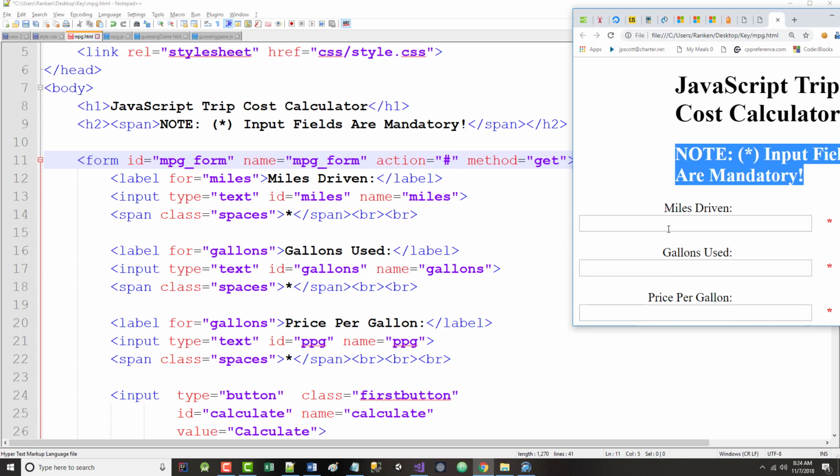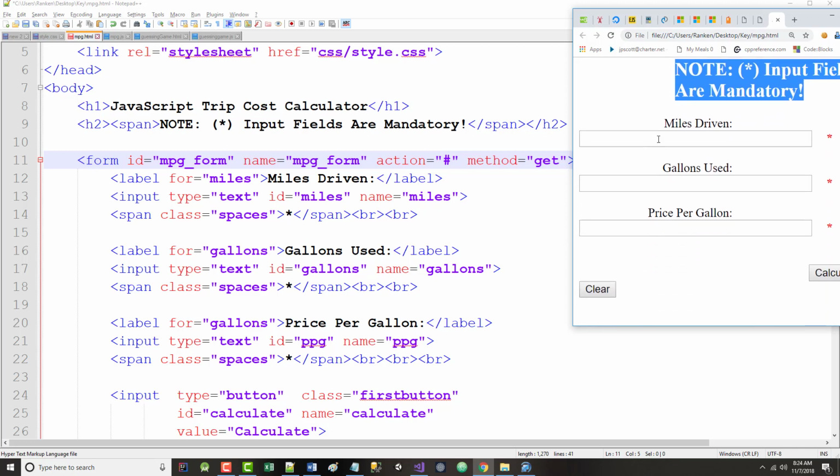So what do we have? Well, you can see we've got three inputs: miles driven, gallons used, and price per gallon. All right? Well, miles, gallons, and PPG. Maybe not the best names, but the names that I used. Just so you know, those names that are in here do not have to be the same names as what I use in JavaScript land. They don't have to be. They can be, but they don't have to be.